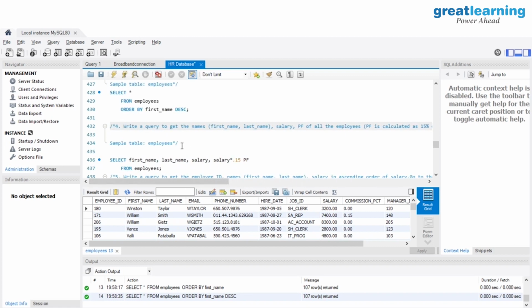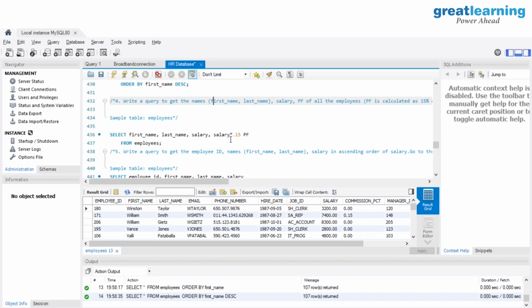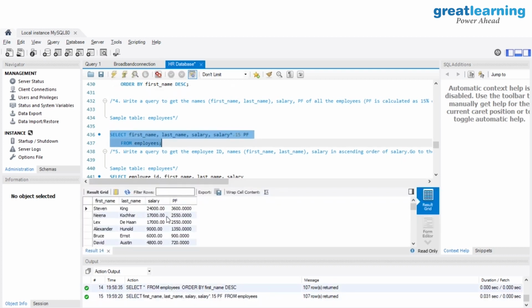How to do that? To make a new column, what you need to write is select first name, last name, salary. Now as the PF is 15%, you need to write 0.15 as you convert it to a percentage, right? So 0.15 as PF from employees. So you can do the calculation directly in your query as well. Can you see you got your PF as well? The first name is Steven, last name is King, salary is 24,000, the PF is 3600, right? So this is how your PF will be calculated, the 15% of salary.